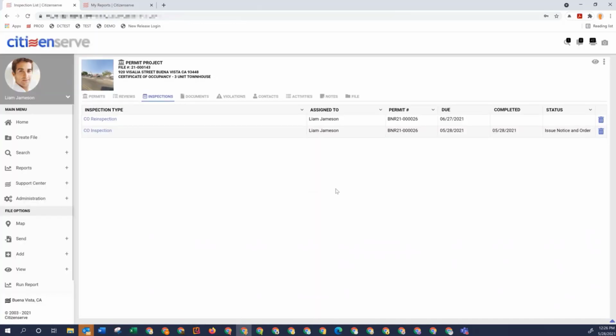Now, what has also happened, rats, I was going to show you this in the beginning. The CO inspection was the only inspection on the tab. The system just generated this reinspection activity. And let me show you the notice and order email that was just generated.